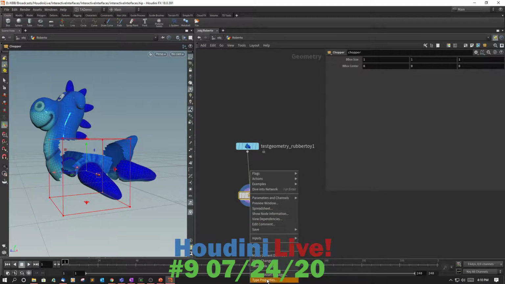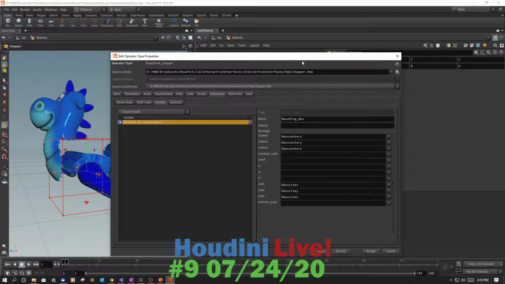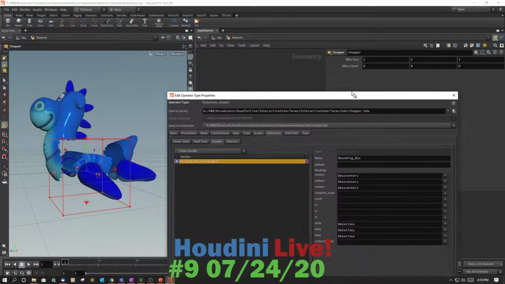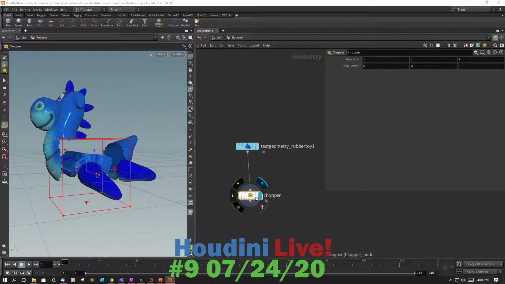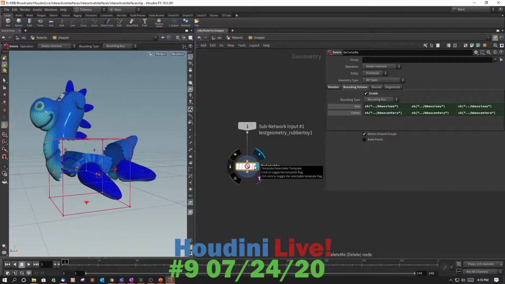So if I go to my type properties, I'm going to leave that as is, but I'm going to go into Chopper, where we got the delete, and where it says here, delete the enable bounding box, delete selected. I want to change that so that it says delete unselected.